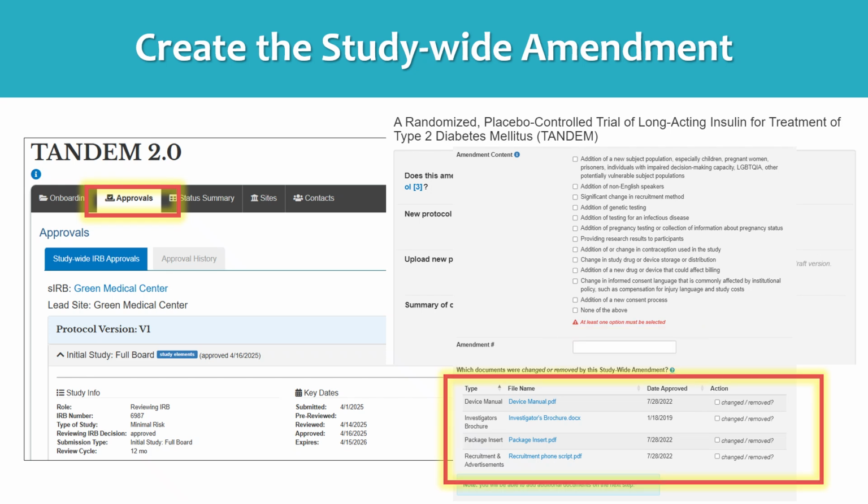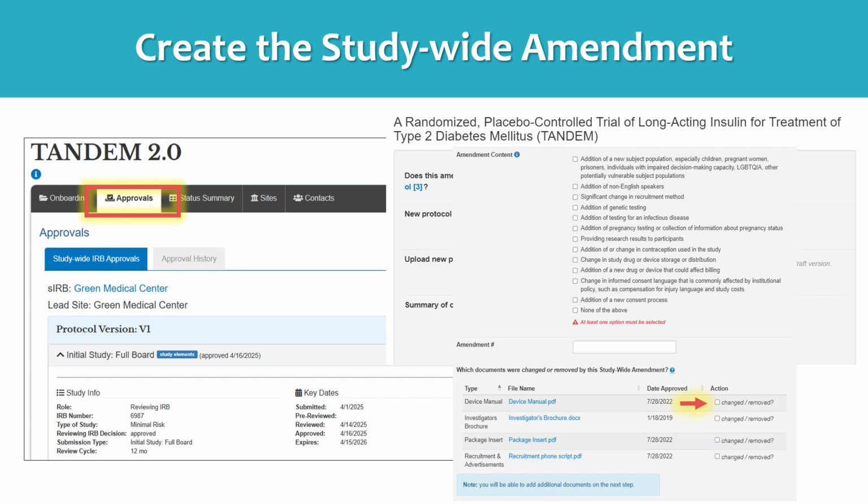Finally, a list of previously approved study documents will appear. If any documents were changed or removed for the study, check the applicable box in the document row. These documents will not be carried forward and new versions can be added in the next step if needed.